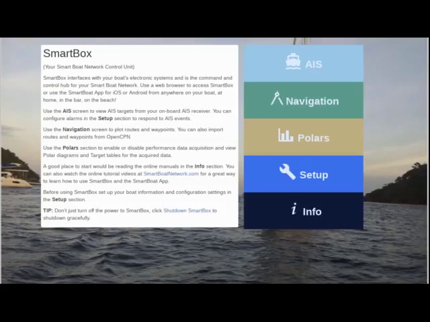Hello and welcome to this video about the SmartBox AIS feature. To access the AIS feature, click on the AIS button.